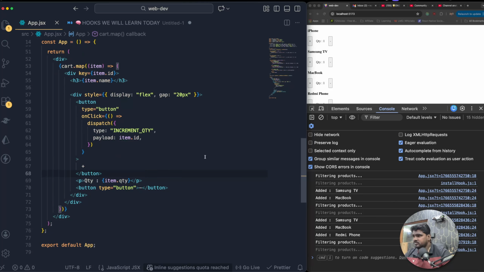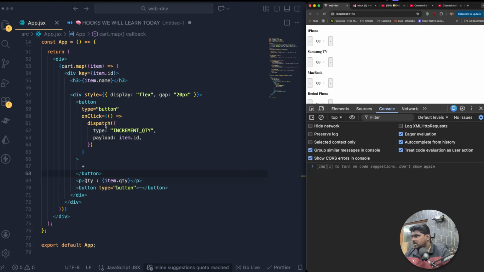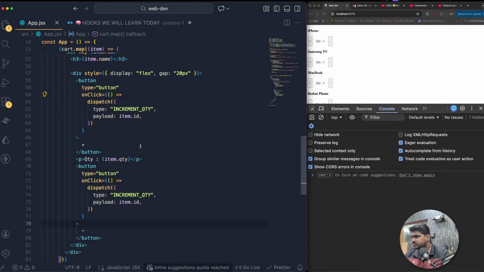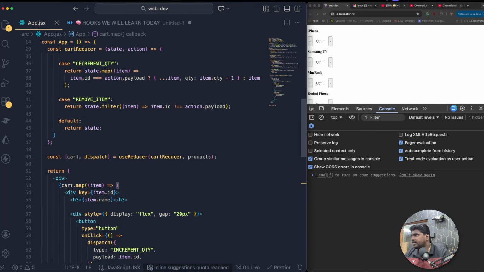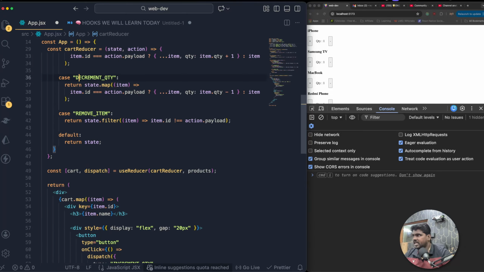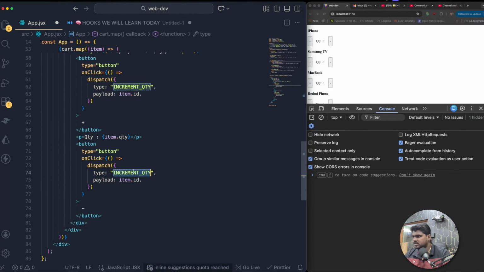Right, so let me clear this. Let's copy this and paste this over here as well. Instead of increment quantity, I'm just going to keep it as the decrement quantity for this. Save it. Now every time I click this plus sign, it is going to increase that particular quantity, and if I click the minus sign, it is going to decrease that quantity.